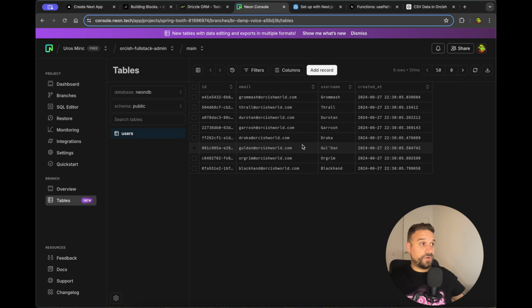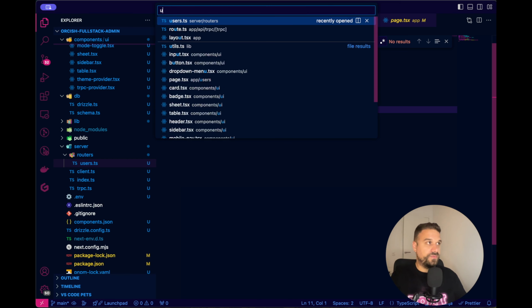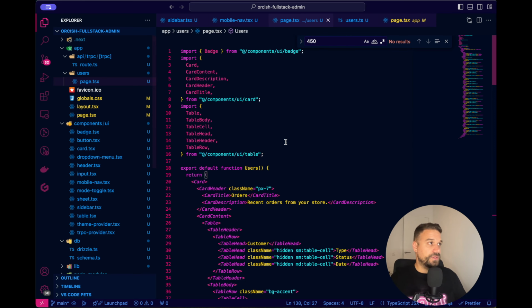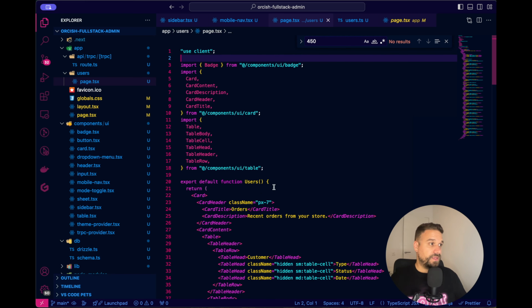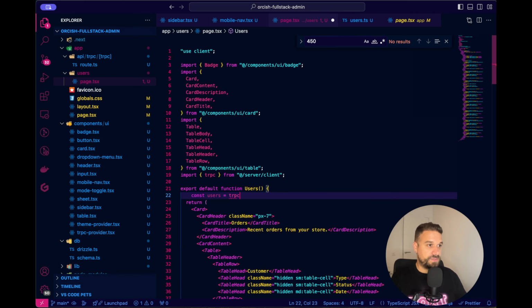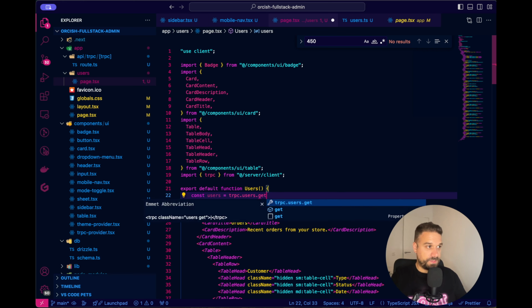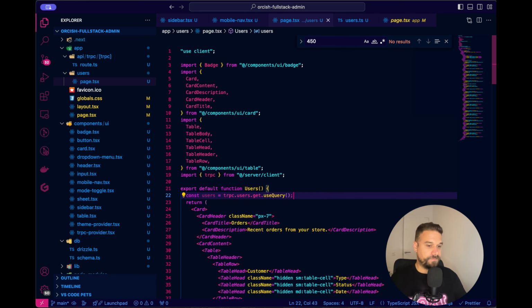So we have here our 8 orcs, and we can now display them here in our app. So I'm going to call the tRPC inside of our users page here. Because we are using tRPC, we need to make it a client component. And now here I'm calling the users, and that one is trpc.users.get, like this, and we are going to use query for that one.